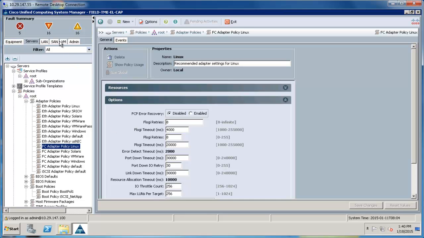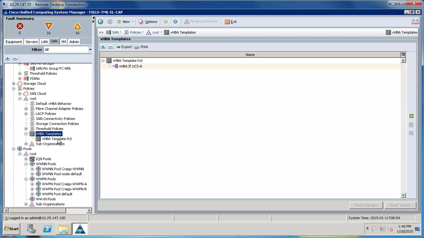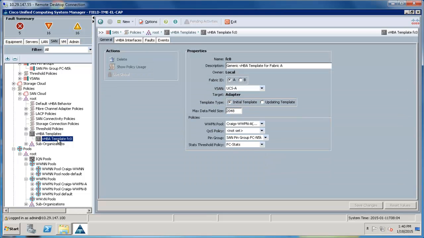So with that said, let's go ahead and move to vHBA templates. vHBA templates are templates that you utilize to configure your vHBAs. Now you could do this manually on each service profile, whether you have 1, 2, 3, 4, what have you, vHBAs within the service profile. You can do each one manually, which is a lot of work and prone to errors. Or you can create a vHBA template.